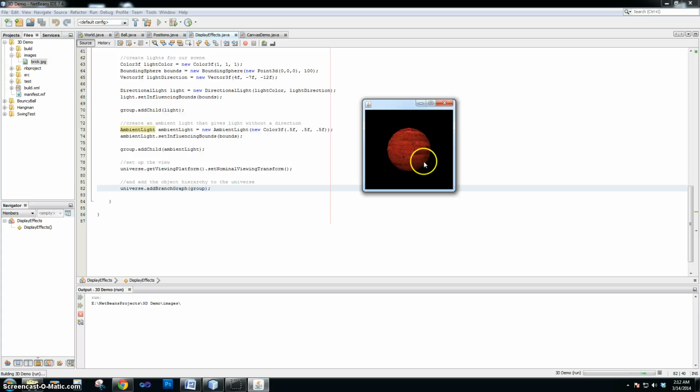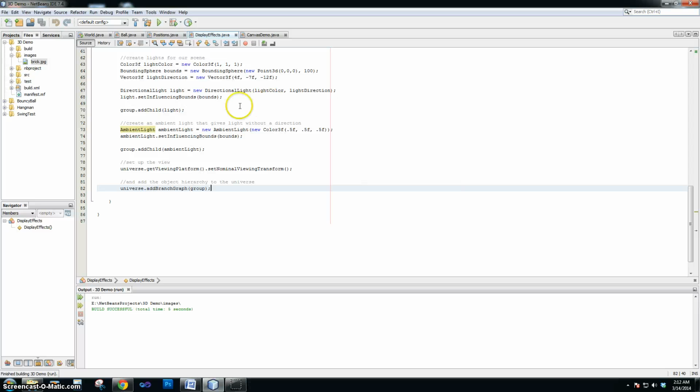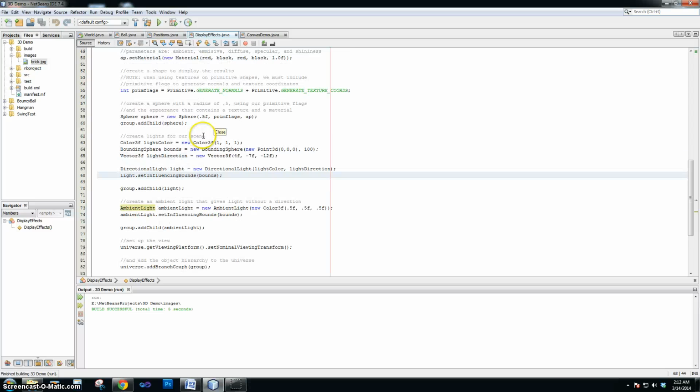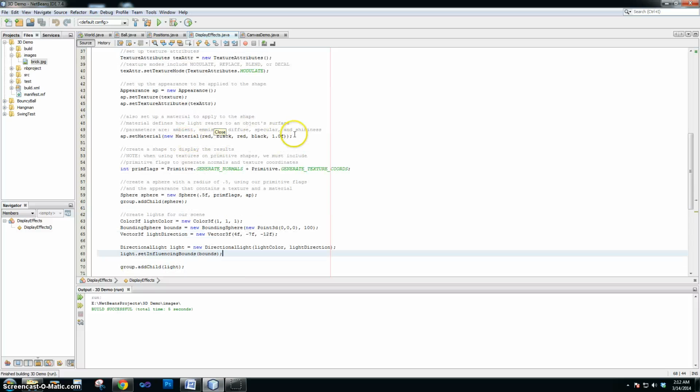Now the reason it's showing up red is because of the material we set up. So see here, we're setting the ambient and the diffuse color to red. The emissive we're setting to black. Now what this is used for is if you have something like a neon sign that should emit a colored light, we'll set the color here.